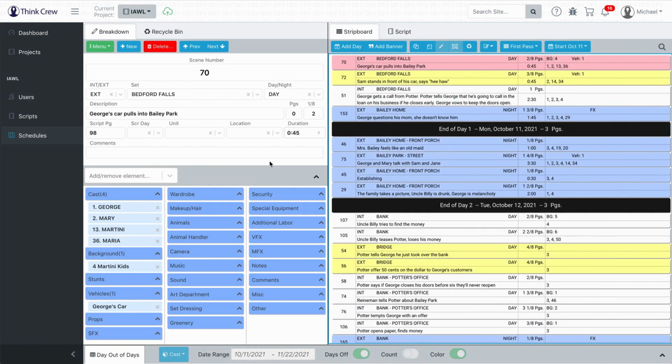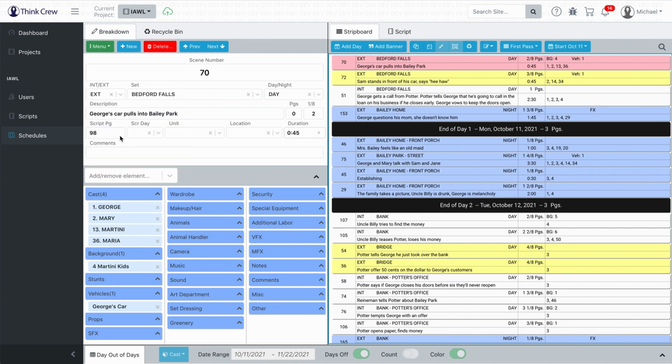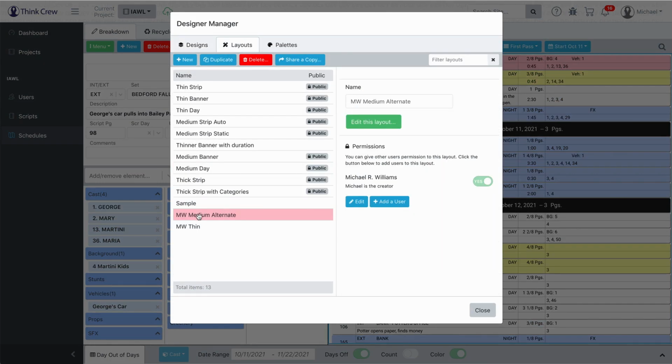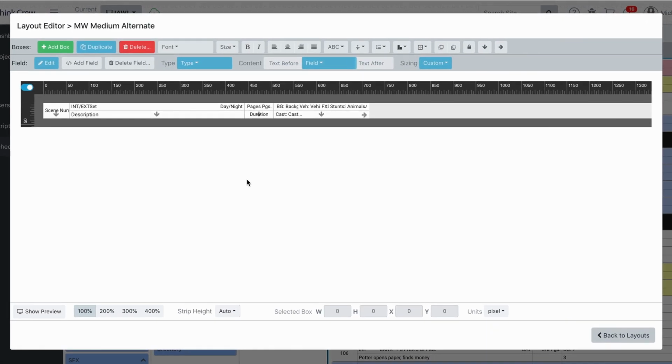Okay, so starting from the main screen here on ThinkCrew, you're just going to click on the menu button. You're going to go to the Designer, click on the Layouts tab. We're just going to select this layout right here that I've created, which is a copy of the medium strip, and we're going to click Edit this layout. All right, so this is the Layout Designer.